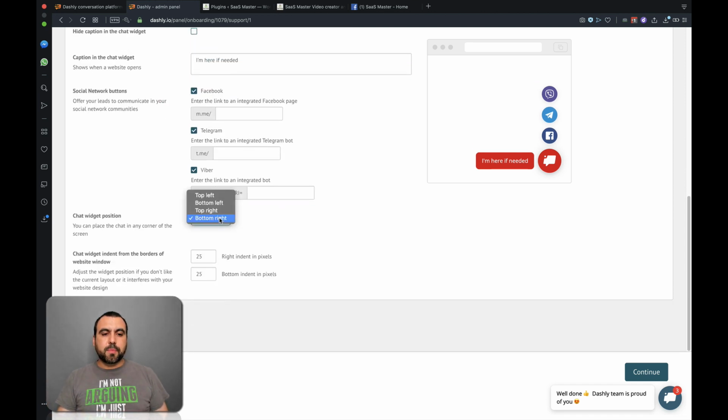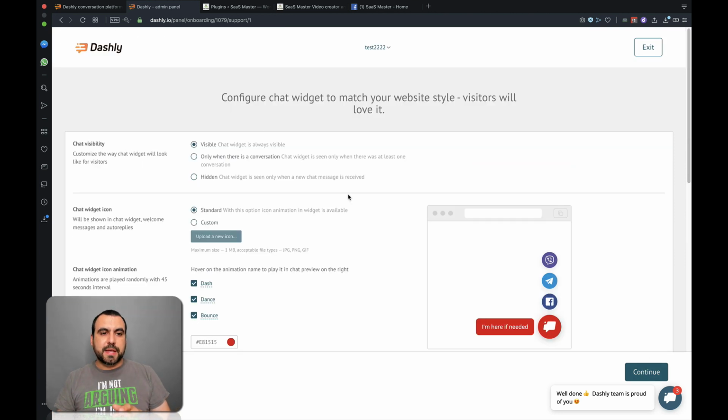Also, you can set it bottom right, bottom left, or top left. Just depends. Chat widget indent. Also, you can change the size. Just say 100, which will look pretty weird. But just for example, you can change those if you want. You can continue, and that would be it, right?